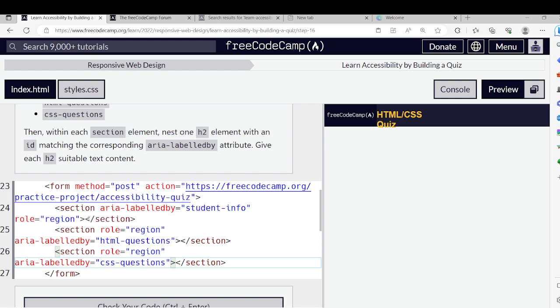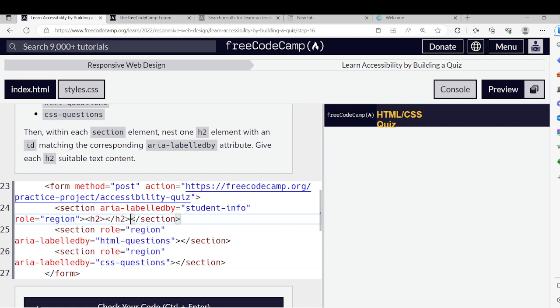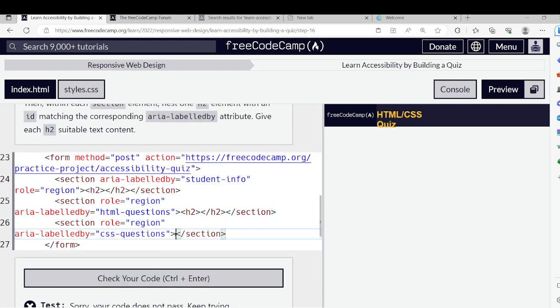So here's what I think I should do. Within the section, I'm going to put headings. This should be like, H1 is the biggest, so H2 is the second biggest heading.